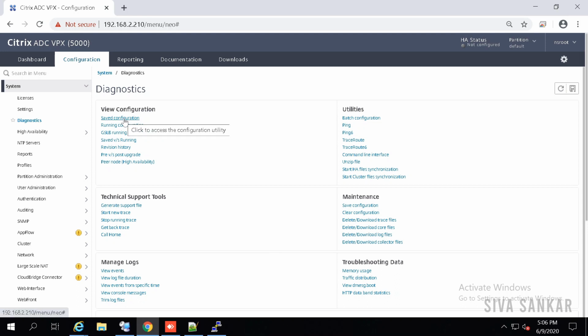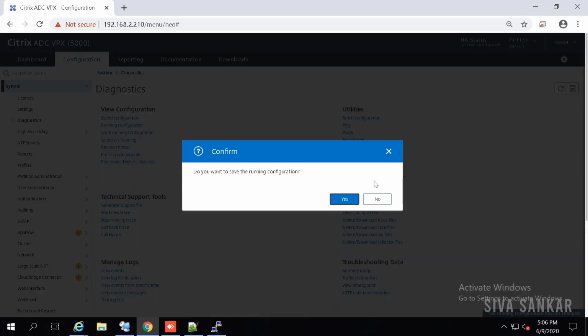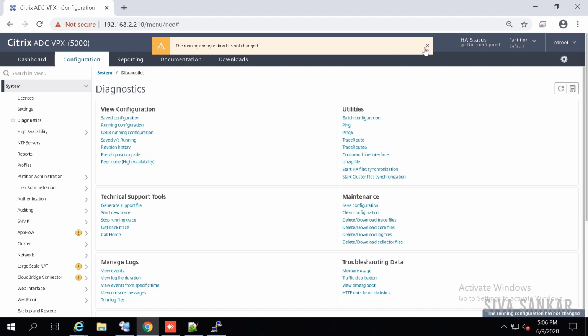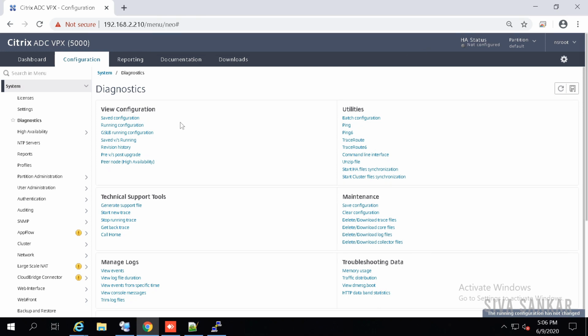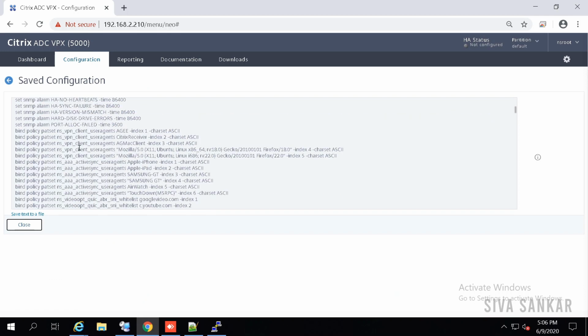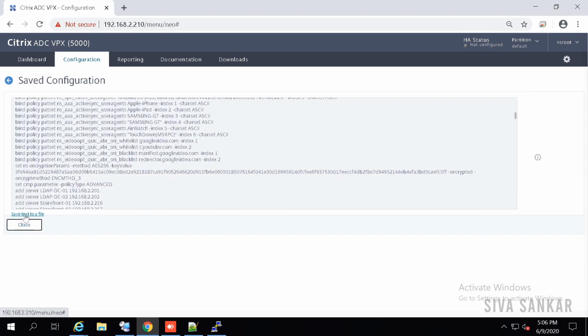Generally, the saved configuration is what is being saved to the system. As you are very well aware, it is always recommended to save the configuration. Click on this floppy icon and save, yes. It will be saved. Then once it is saved, click on the saved configuration and you can see all the config file here. Click on save text to a file. Actually, this is how you back up the configuration.